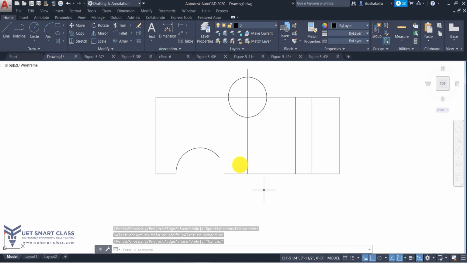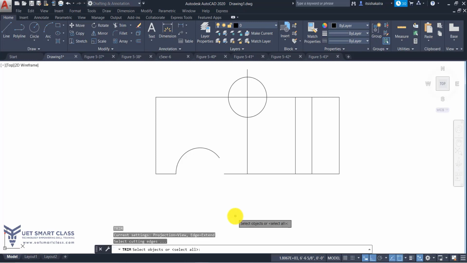By default you have to extend this arc and then trim, but you have an option of going into edge and pressing on extend. So you need not do the extra effort of extending the arc, intersecting it to the edge and then trimming it. You can directly trim it. Okay, clear? Now the other options.